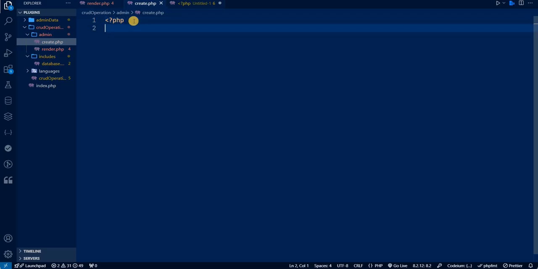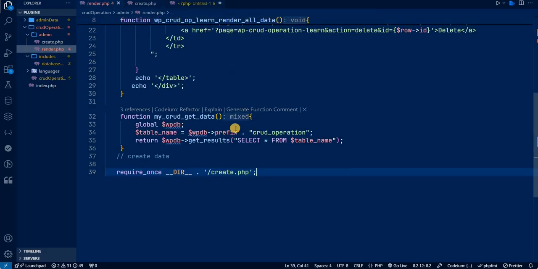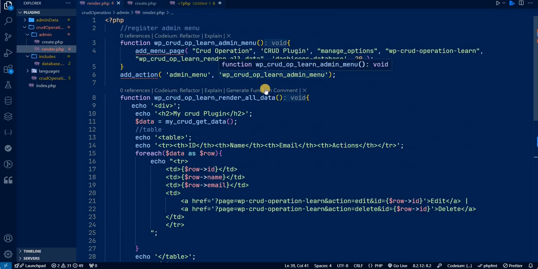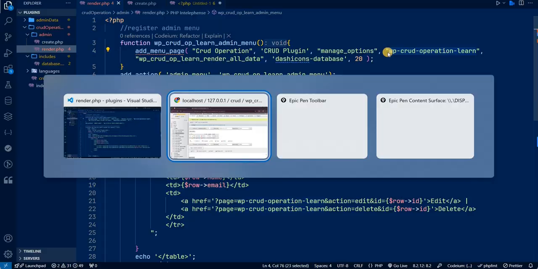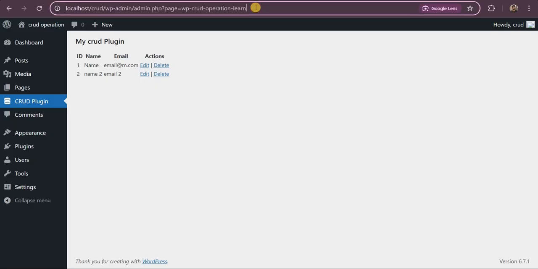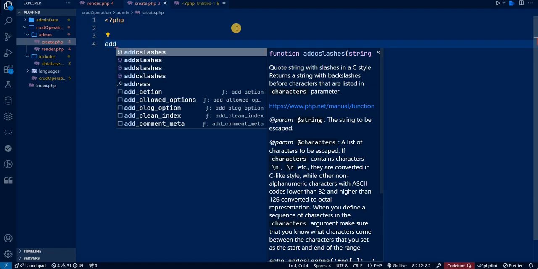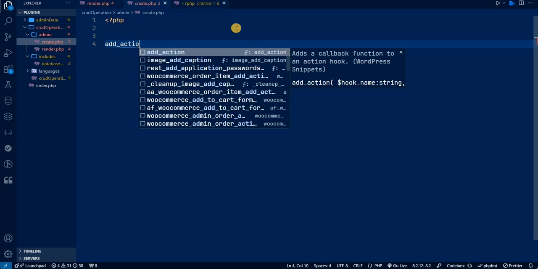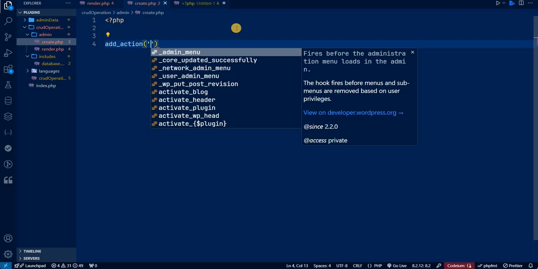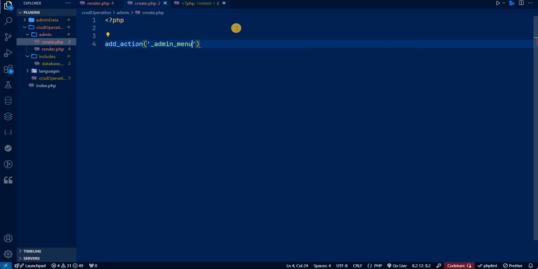First we need to add another menu in our WordPress menu section, in our plugin menu. So we need to add admin menu in admin menu hook, in add action. Here is the callback function.